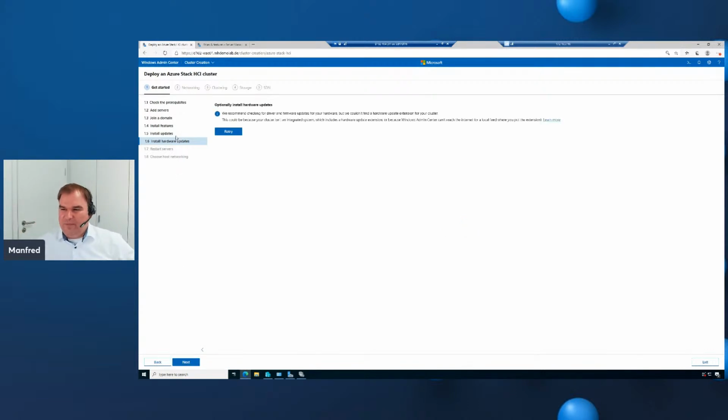Here in the install hardware updates, we can read that there are actually no hardware updates for my system. I think this is clear. I mentioned I'm working with virtual machines. If you have physical machines and you are running an integrated system, you will see here the updates for the hardware. So if there are firmware updates or driver updates, they will be provided here. If you have a validated node, it depends on the hardware vendor if you will see updates or not. But for the integrated systems, this is a required feature to have the updates here.